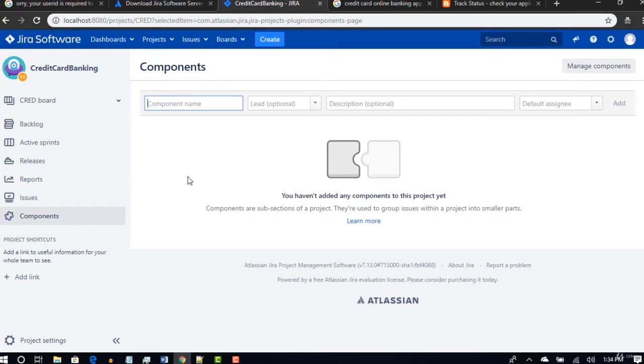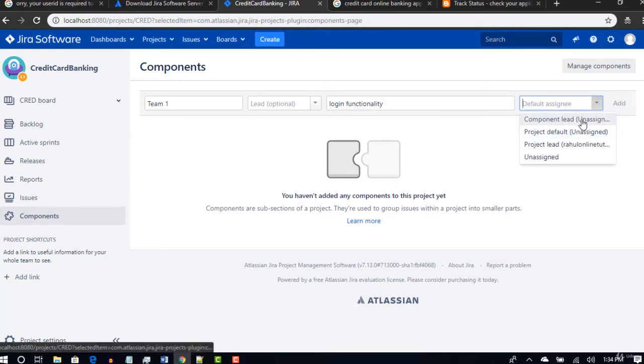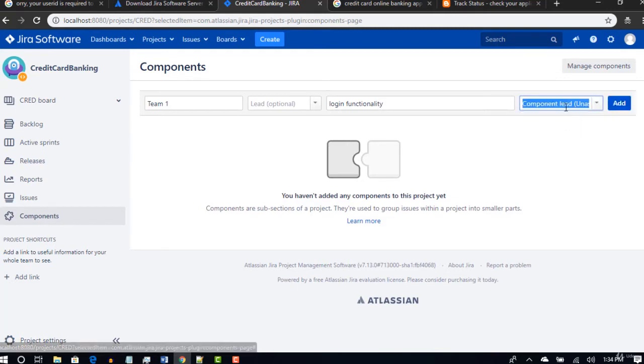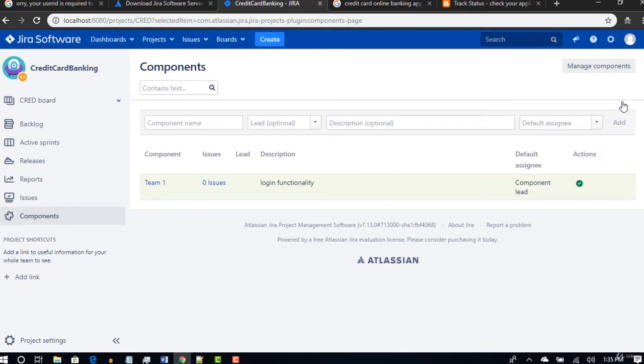Okay, so now let's create a component here. We can call it team 1, and you can describe what this team is going to work on. Let's say this team is working on login functionality, and if you want to assign specific people, like who is the component lead and who is the project lead. Right now we don't have any options here, but in your real-time Jira, you will have a name to assign it to.